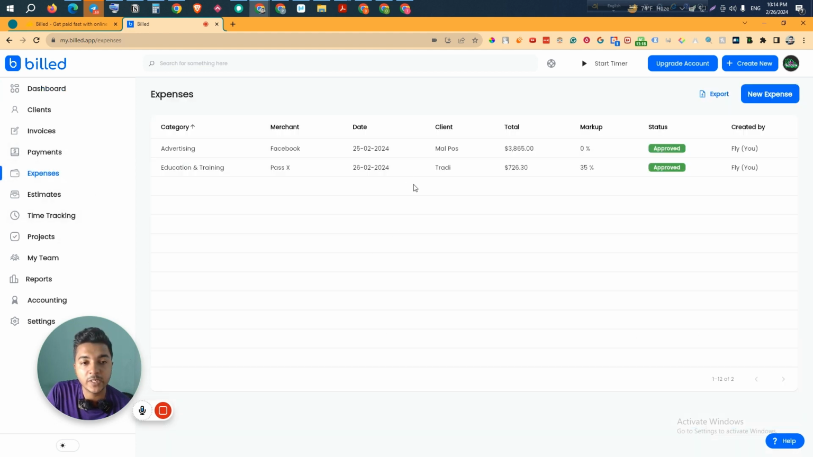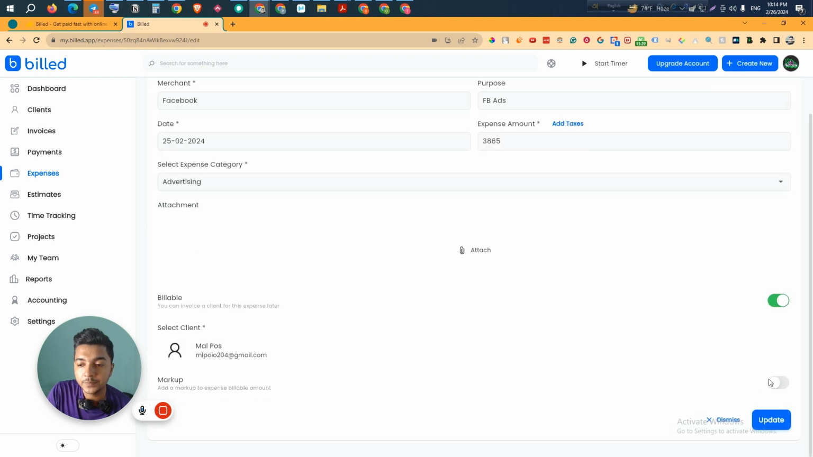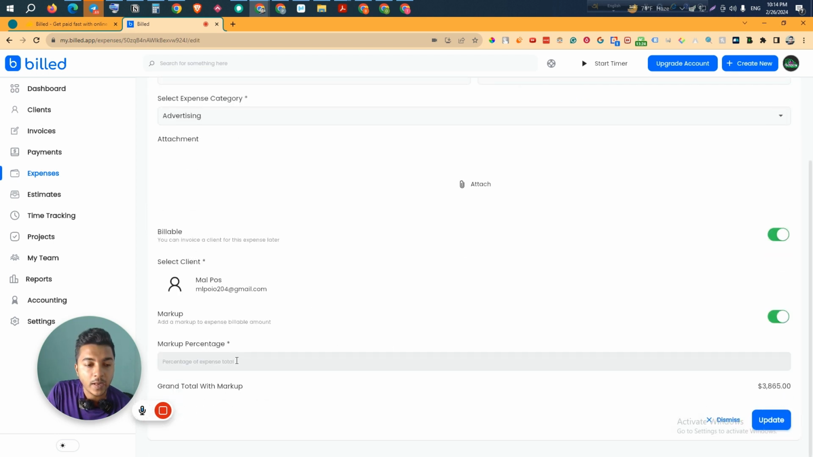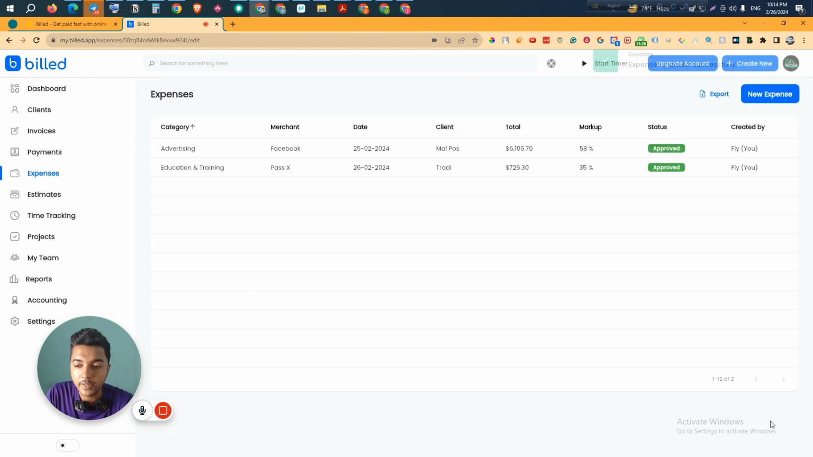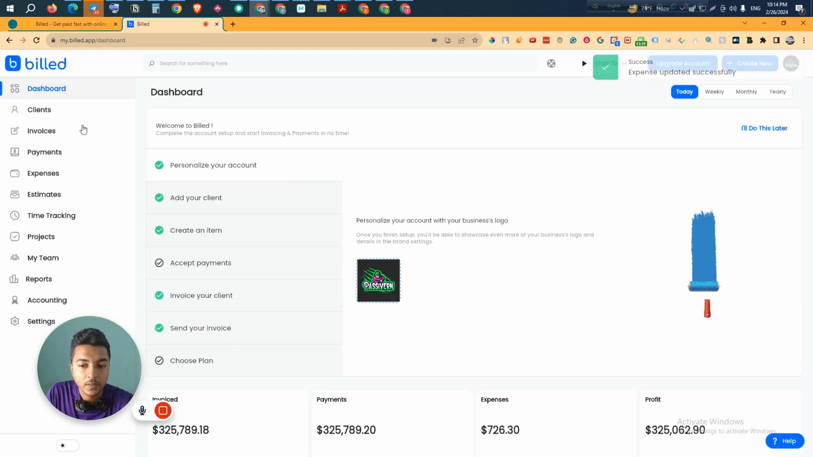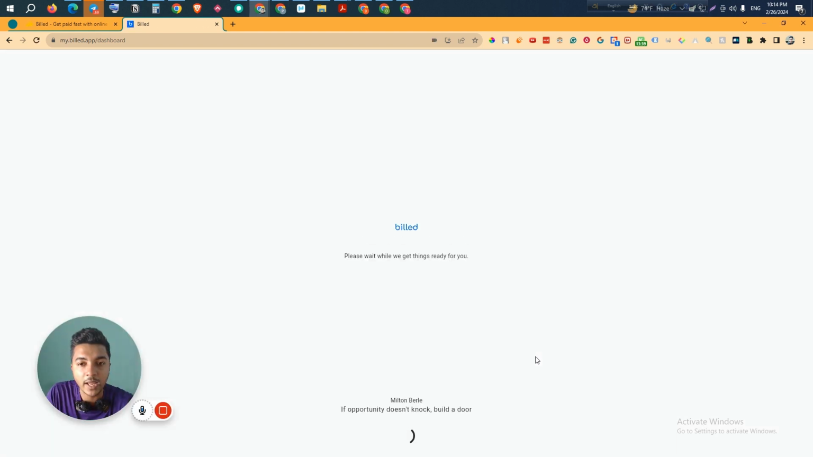If I go to this expense section, and then if I try to edit it again, if I enable the markup and percentage, let's say 58%, and then if I update, now still it's not reflecting here, but I expected that it will be reflected in our expense section as we have spent this amount.